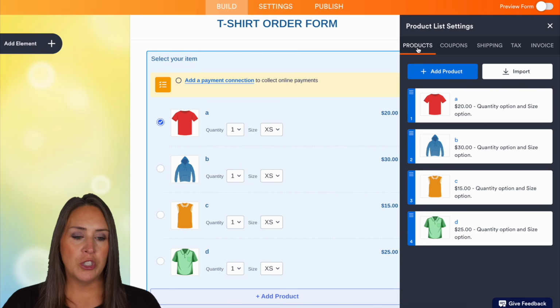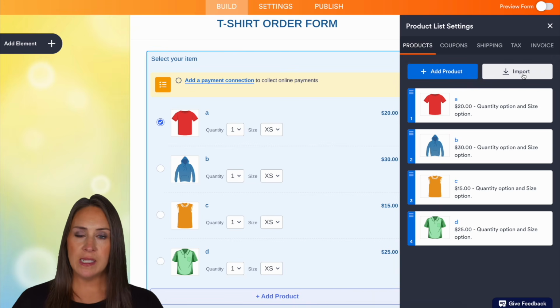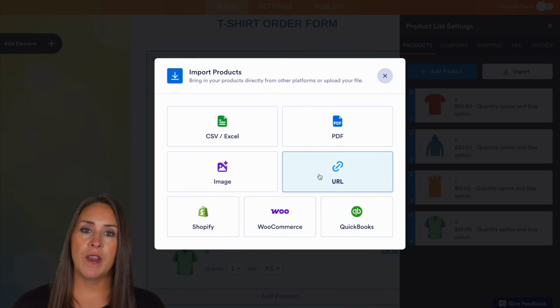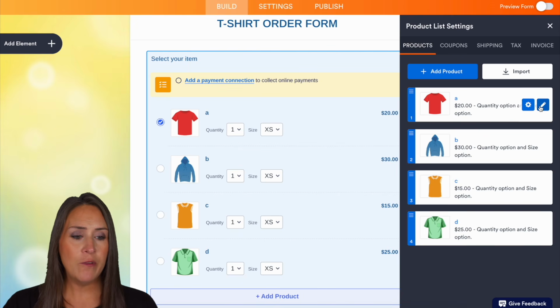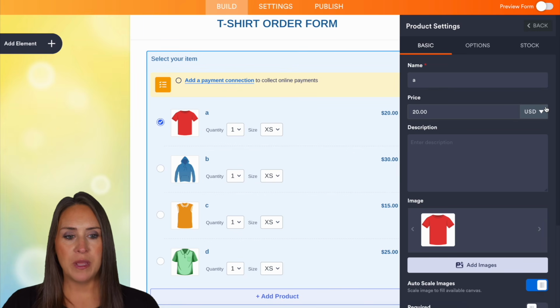If we come back over to product, we can add products one at a time. Or if we have these products somewhere else, we can easily choose to import. So you can see that we can pull from some type of a table, we have a PDF, image, URL, and then we have Shopify, WooCommerce, and QuickBooks as well. But if we click on one of these options, we can choose to delete, disable, or duplicate. But let's say we're going to click on that pencil.